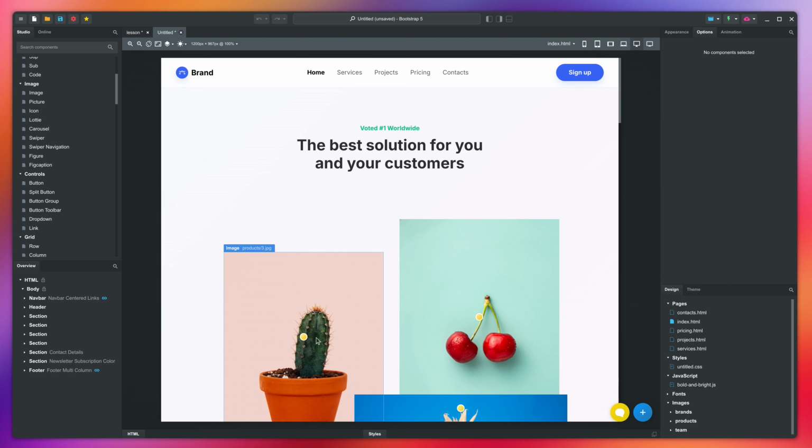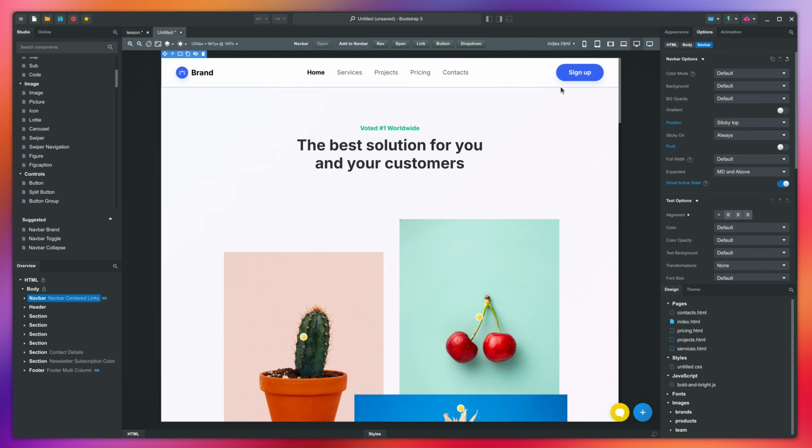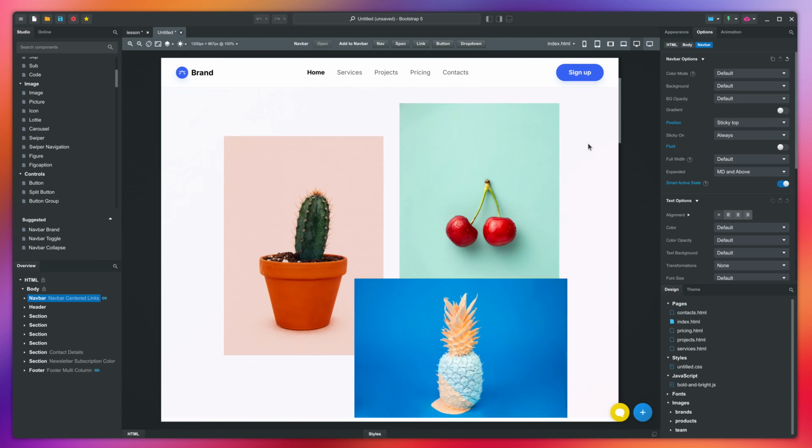We have a number of pages here, and the navbar is already set up with the Smart Active State option, so it highlights the current page. The other noteworthy option is Position, which is set to Sticky Top. This keeps the navbar fixed on the top of the browser window when we scroll.